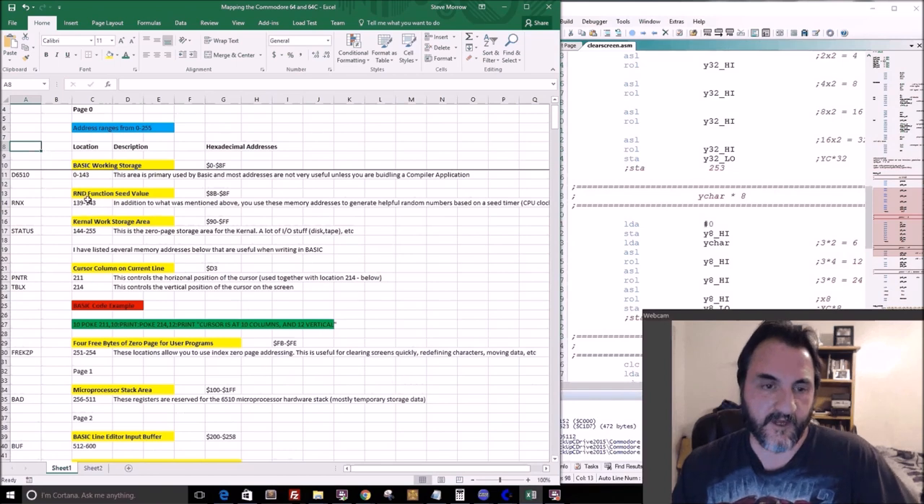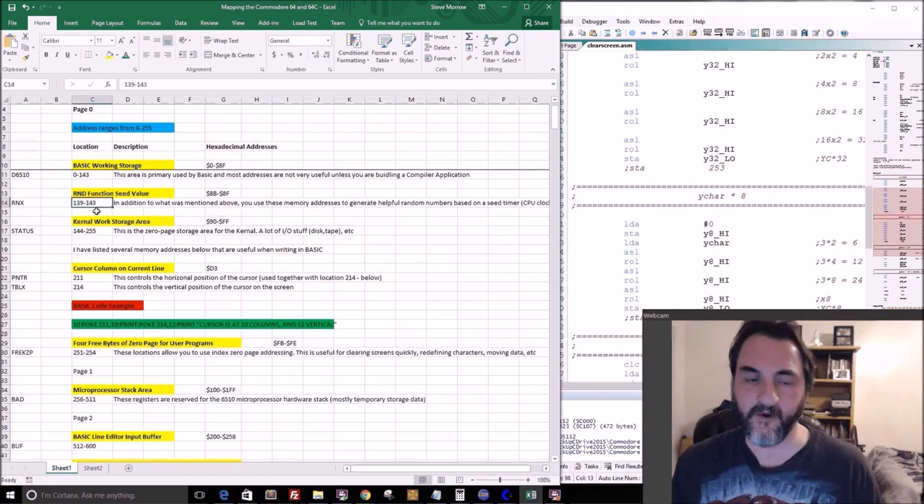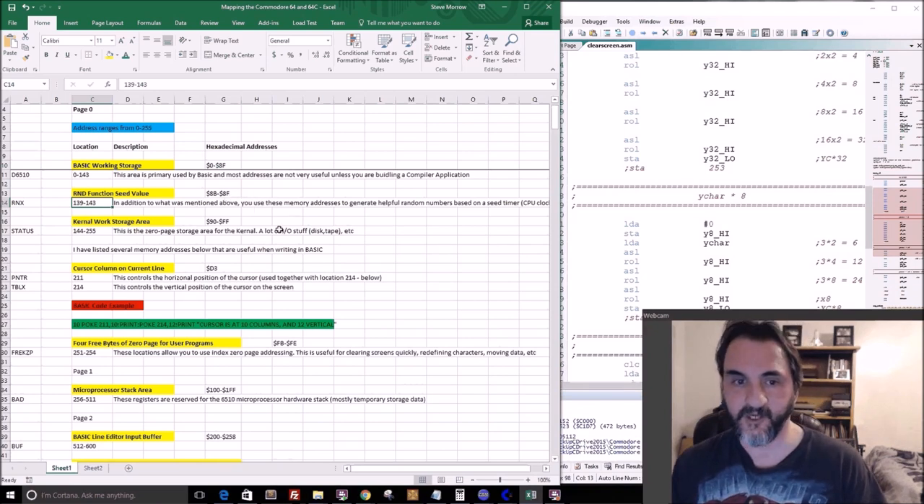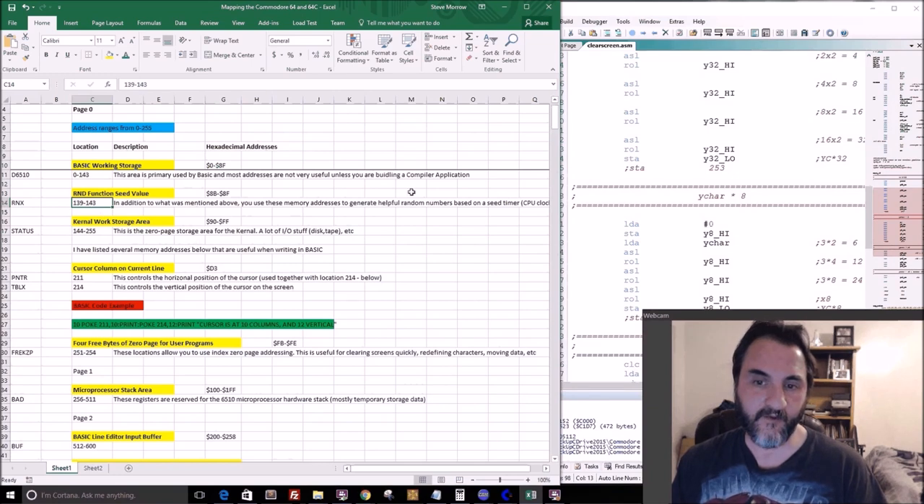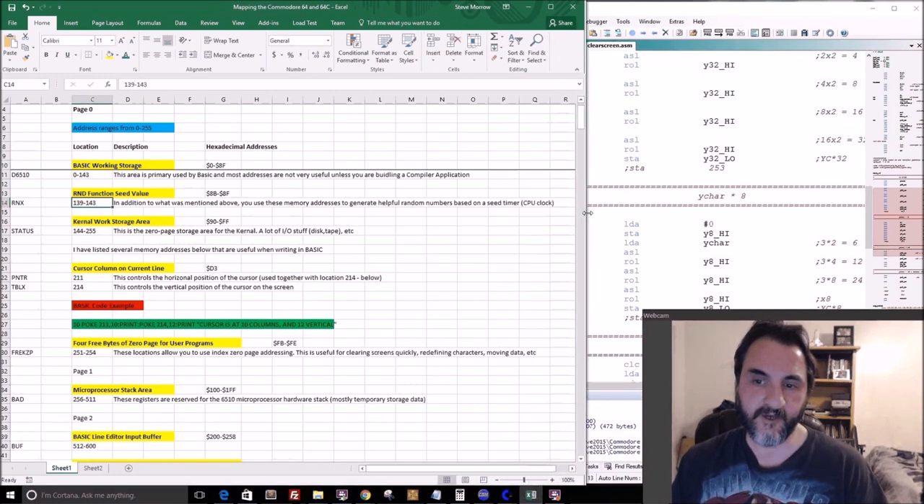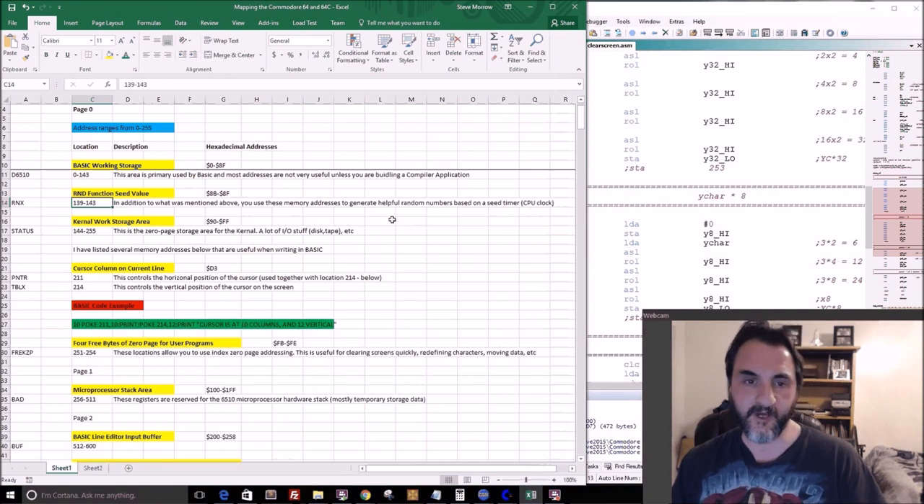So this right here, anyways, is registers 139 to 143 in your Commodore 64's memory. You can see here they're the random function seed value. This is whenever you want to generate a number between zero and whatever number you want. A random means it's going to pick a number from the list, essentially. It generates it off of the CPU clock or the software clock in your computer, the 6510 processor.